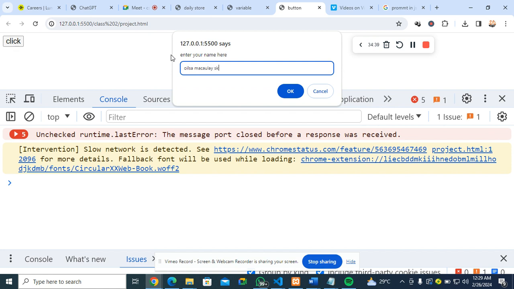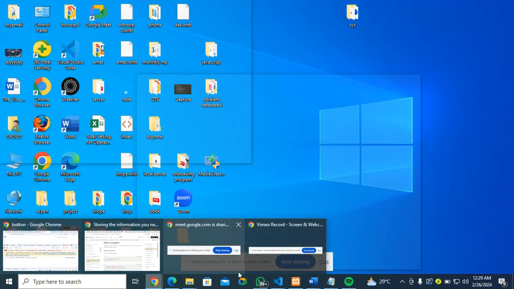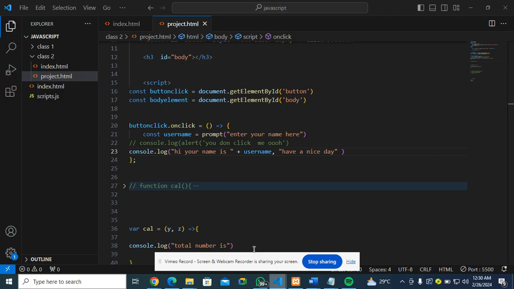So when we come here, reload and click Orisa Macaulay. Let's see what's going to happen with the concatenation after the username, or the comma. I use a comma. Without a comma, it will not work. You can also use a comma. You can use a comma or you can use anything.